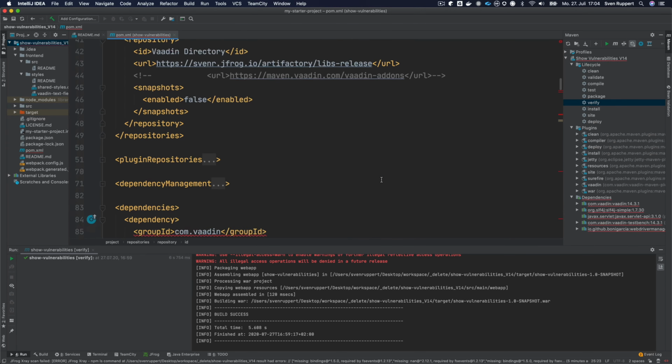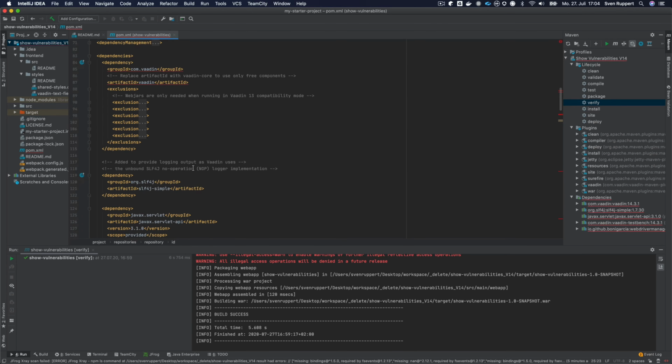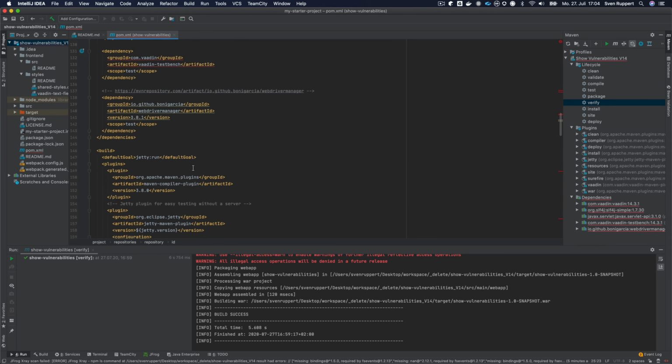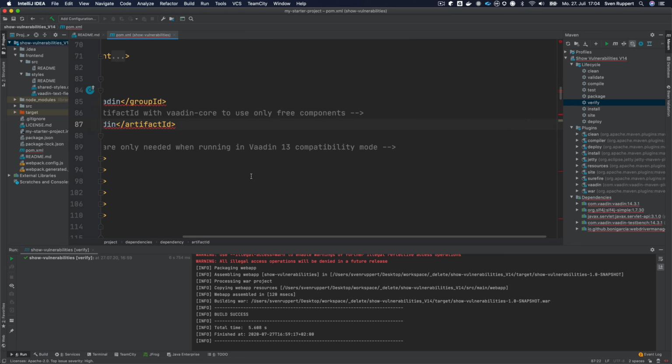So otherwise nothing changed here. You will find here this Maven dependency and some additional stuff they added. So this is not changed. I will focus here on the Vaadin dependency first.